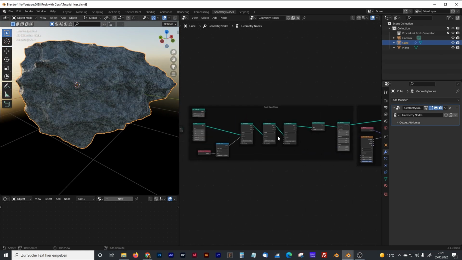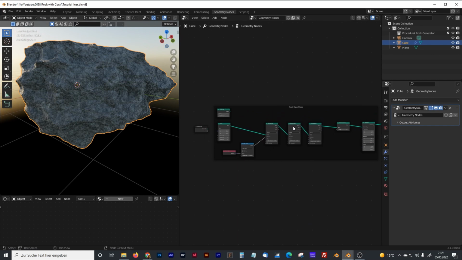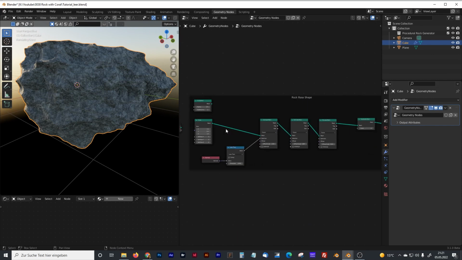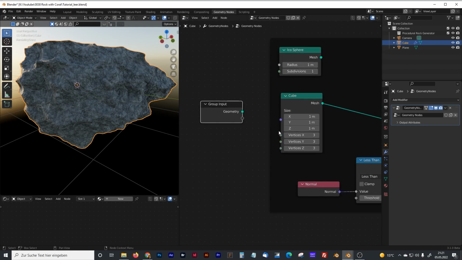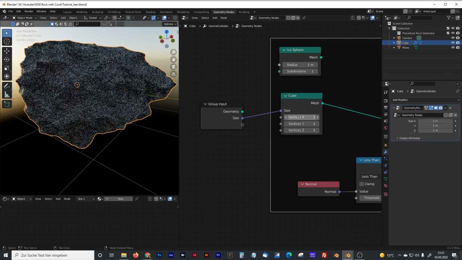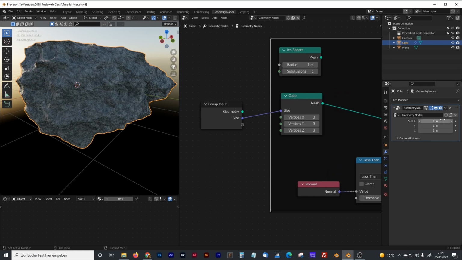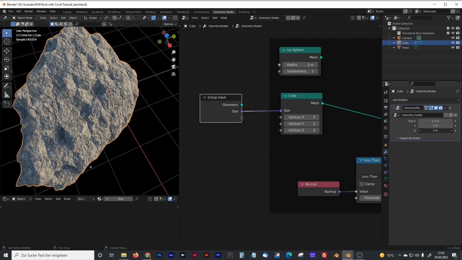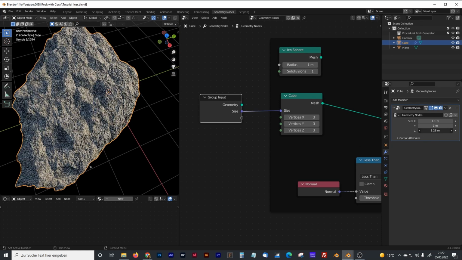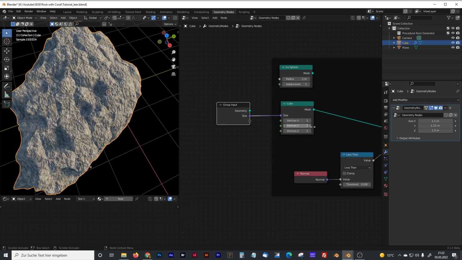One thing last, if you want to have your controls right here in the geometry nodes panel, just take a group input and connect the values you want to change in the side view with an empty input of your group input, and you instantly have control about your rock in the modifier panel.